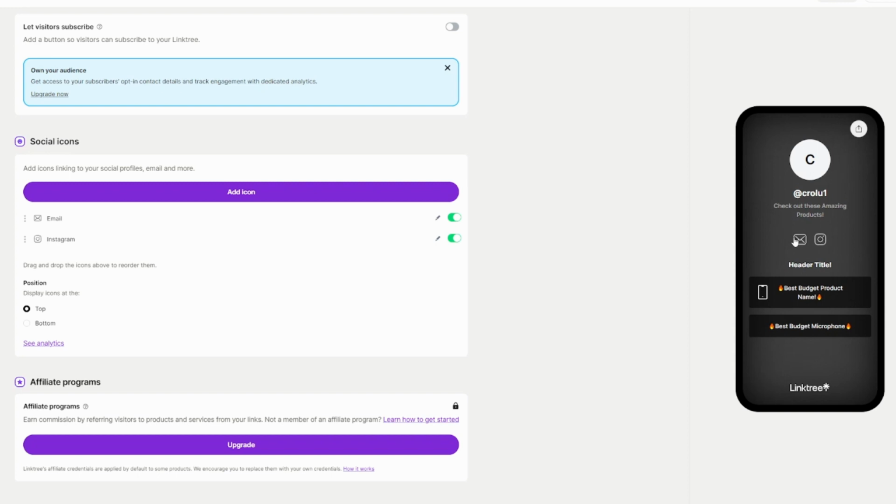And if people click on that, they'll get redirected to that account. Or if you have added an email, they'll be able to open their email client straight away and send an email to the email address you provided. And here, same thing, you can also drag it and it'll change the order of them.